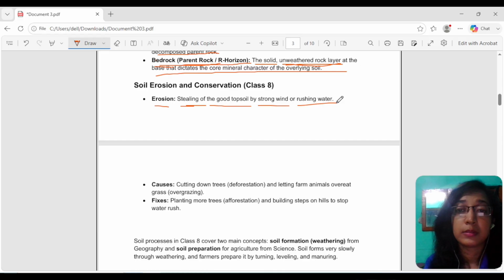Rushing water washes away all the top layer of the soil, the good part of the topsoil. Okay, so that is called the erosion process. That is called the stealing of the good topsoil by strong wind or rushing water. That is called the erosion process.